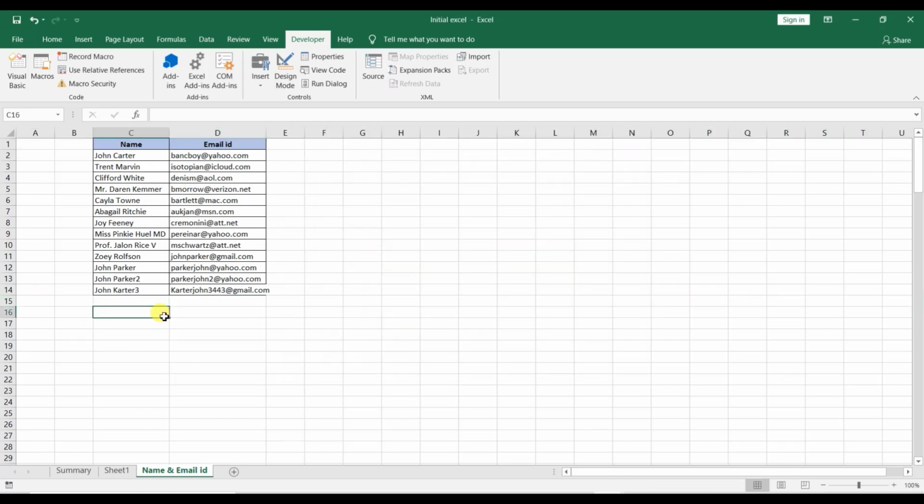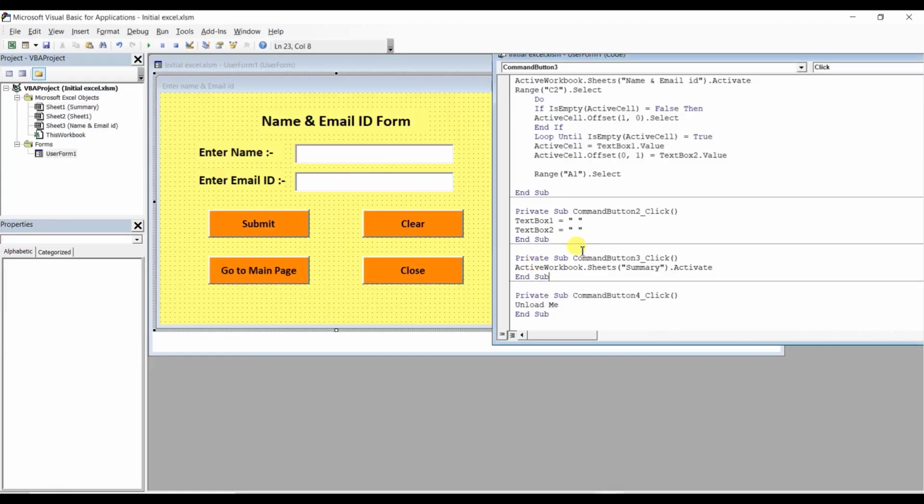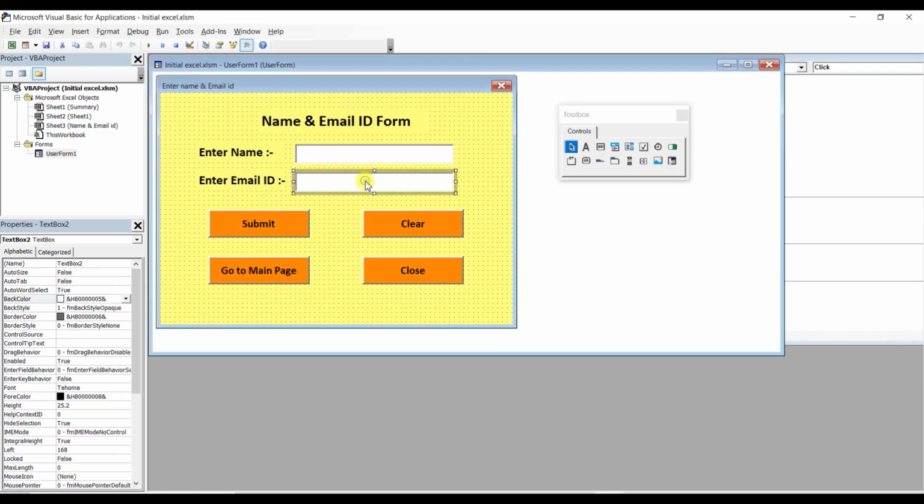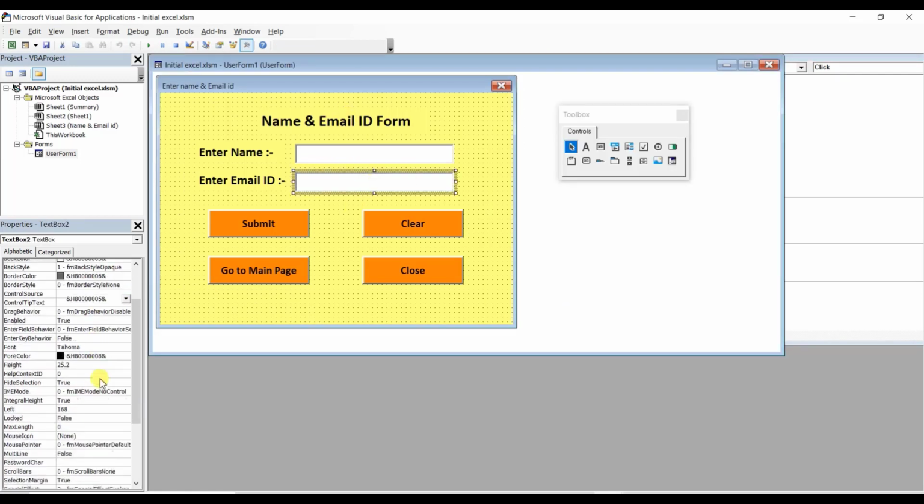Keep in mind, Excel will not understand that if this cell is empty, it has to jump back to over here. We can do that by changing some code, but right now we are taking it as, after entering the name, it is required to enter this email ID. So finally, we have completed this.